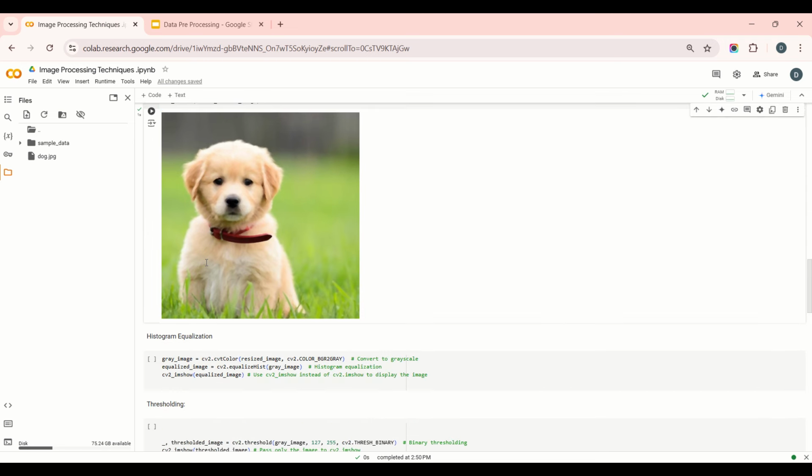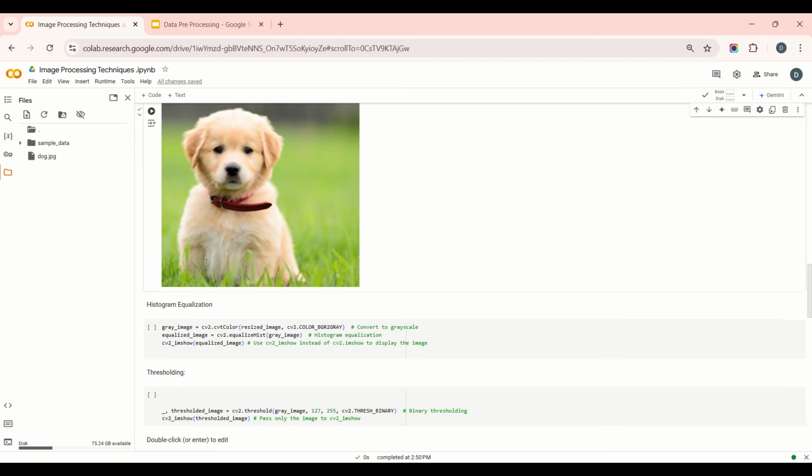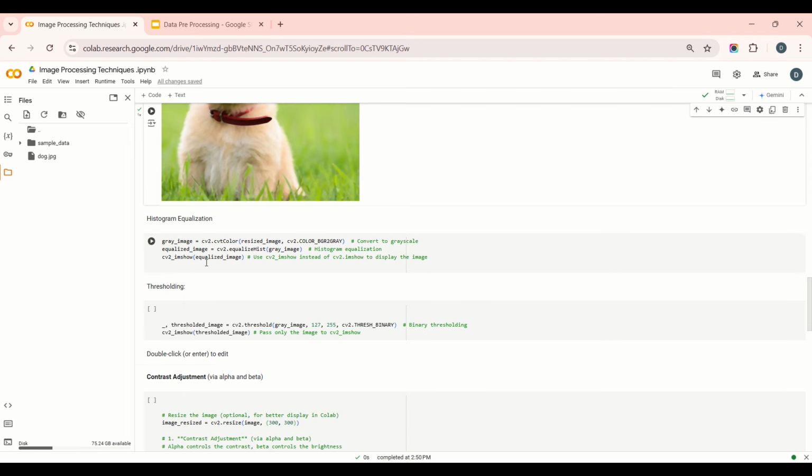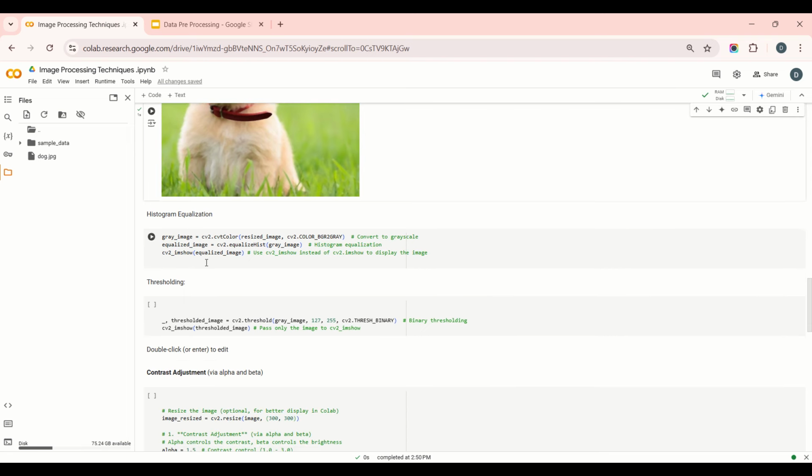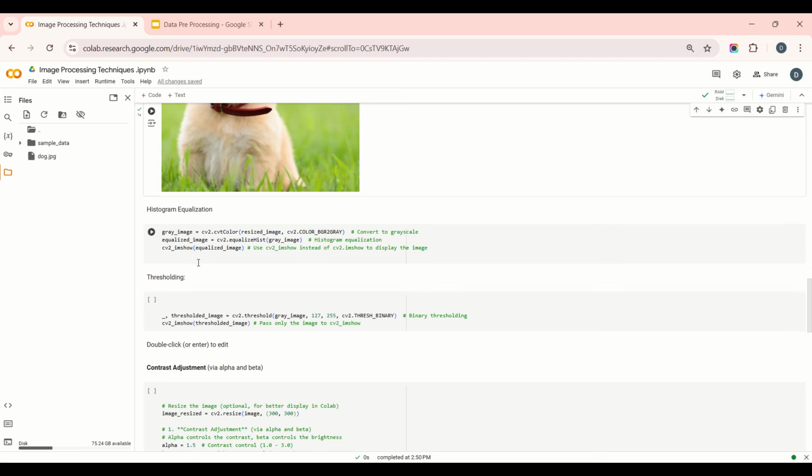Now coming forward to histogram equalization. This is a technique which first converts the image to grayscale. It enhances the contrast by redistributing the pixel intensities. So when I talk about the set of code used over here, you can see it's cv2.cvtColor, right?